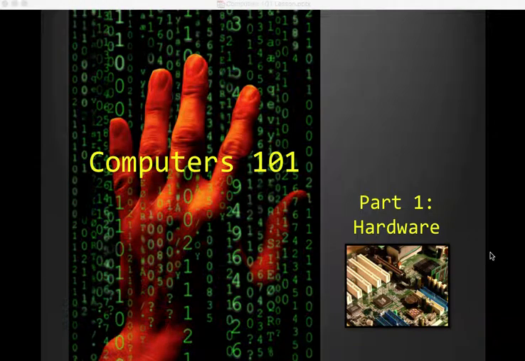Okay, this is the presentation for Computers 101, the first part, which is hardware. If you were not in class, then this is the best way to get the information.